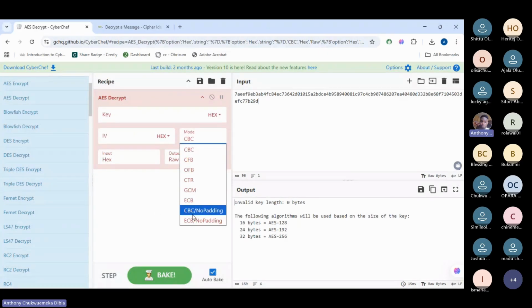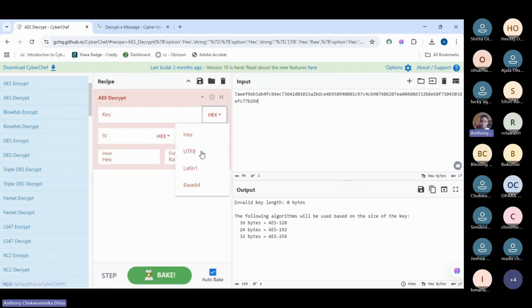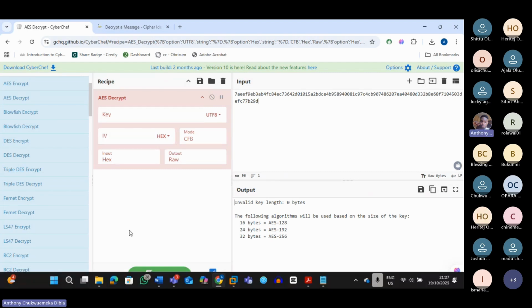If you change anything here, let's try and change something. Okay, let's say for CBC we use, right? So let's say CFB. Let's change this one to UTF-8. So now let us paste our key.